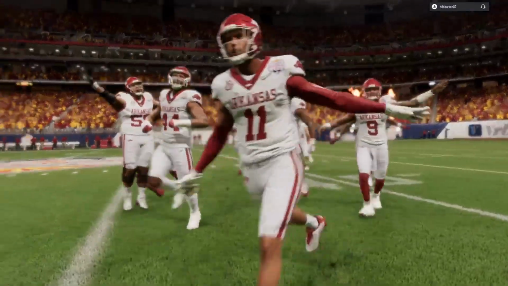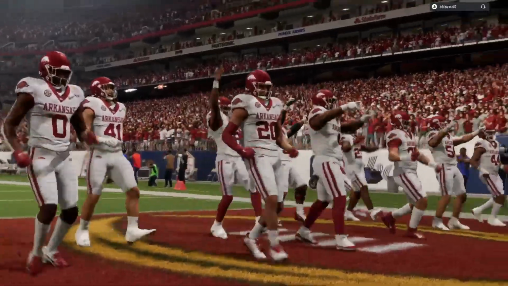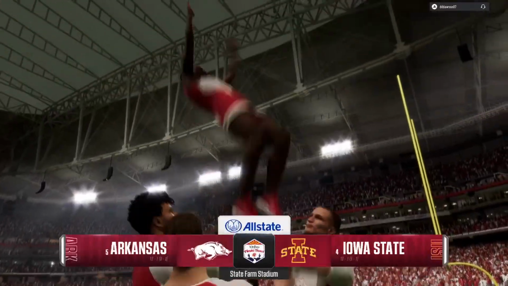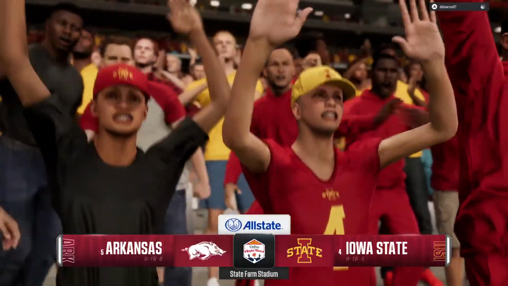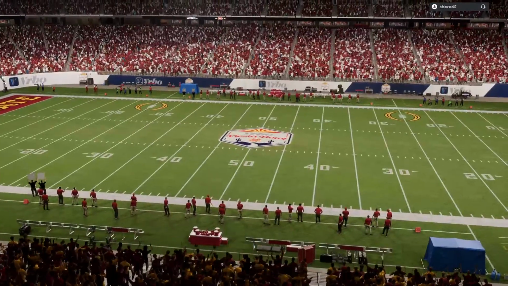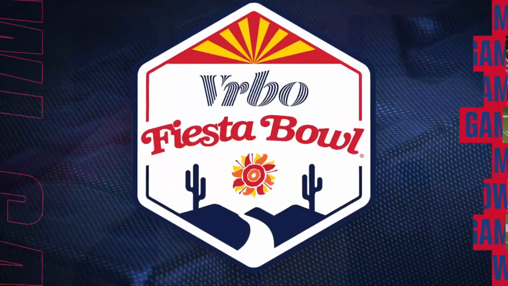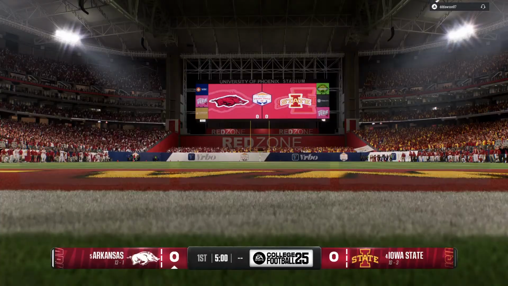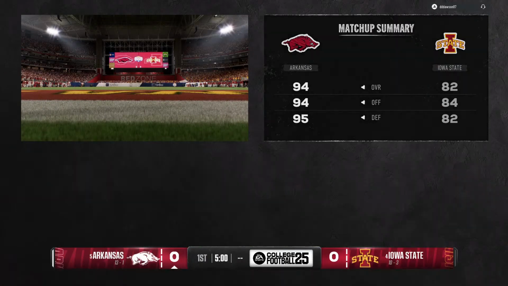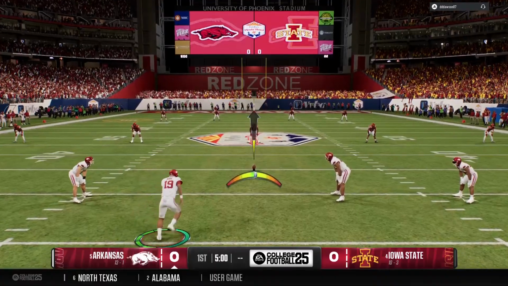For EA Sports College Football, I'm Chris Fowler, here in the booth with Kirk Herbstreit. And here we go, a college football playoff quarterfinal game. Only one team here can keep their championship dreams alive. Kickoff team out there. We're ready to rumble for this college football playoff game.